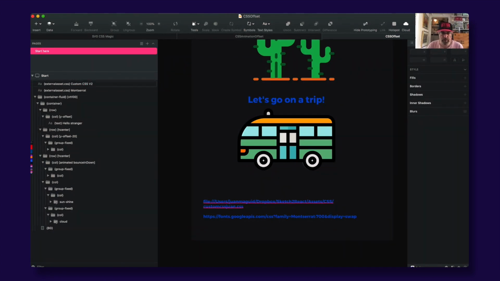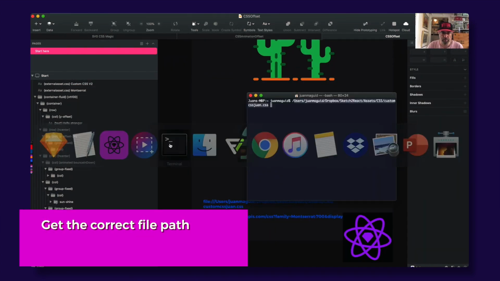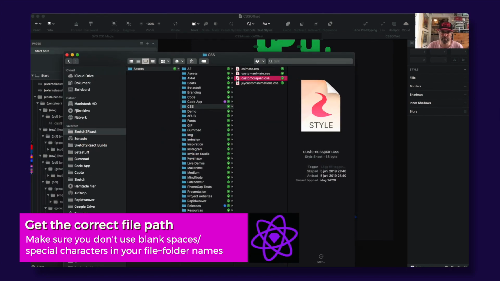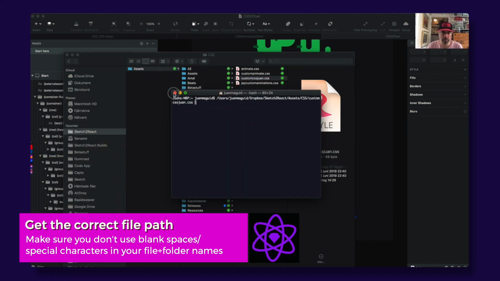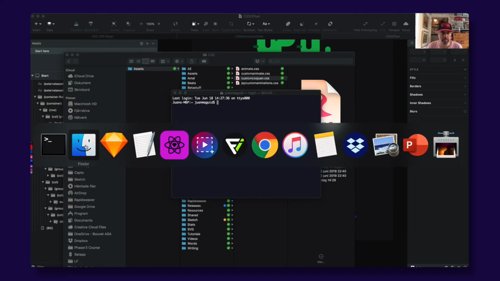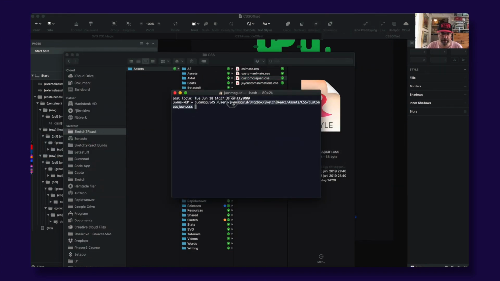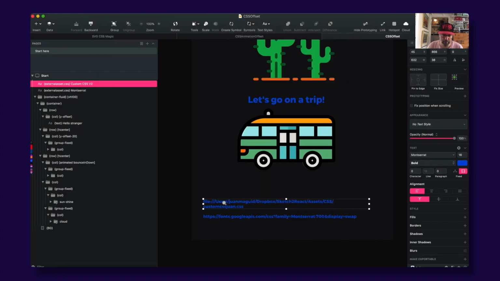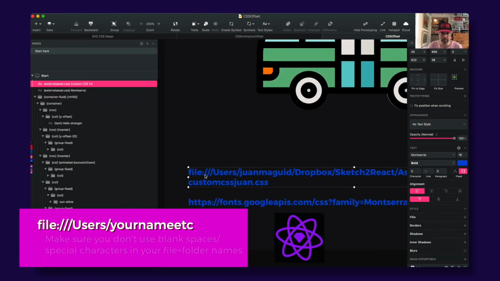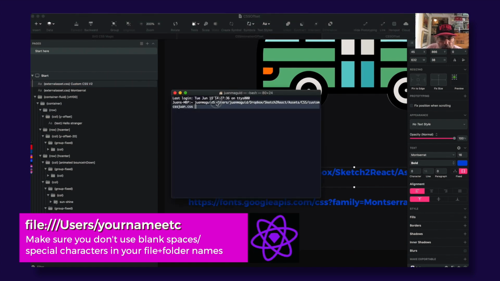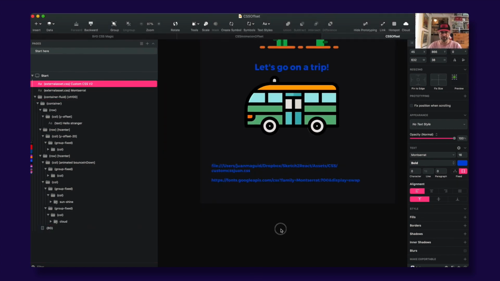Then you need to open up terminal and drag-drop your CSS file onto it. I can show you how I did this. So new terminal window, and then here's my custom CSS file. And this file path here is the one you need to copy, and you begin by writing file:/ and then this one, dropped onto it like that.